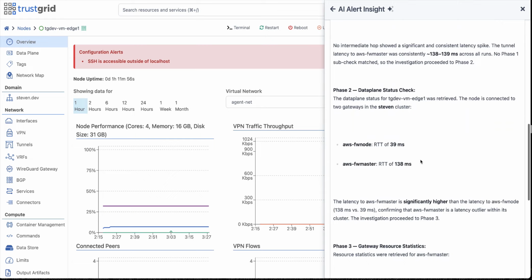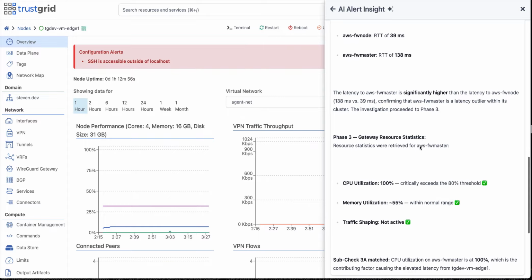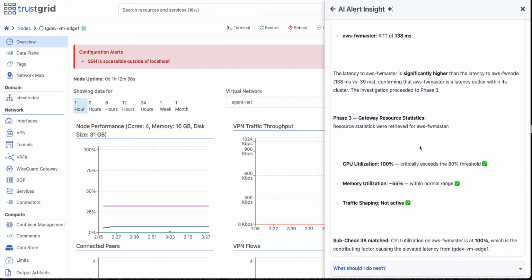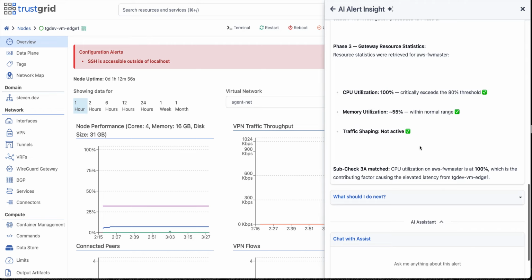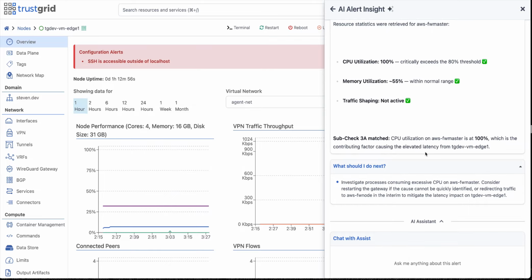Next, he performed a data plane status check between this problem gateway and another gateway in that cluster, and he noticed that this gateway did appear to be an outlier compared to the other one, which had a healthy latency. And last, he did a check on the resource utilization on this gateway. He noticed that the CPU did appear to be pegged at 100%, indicating that that was likely the cause of the excessive latency. And then if we check what do I do next, he indicates that we should examine the processes on this gateway and see what might be utilizing this extra CPU.